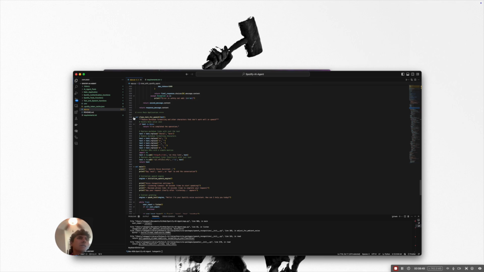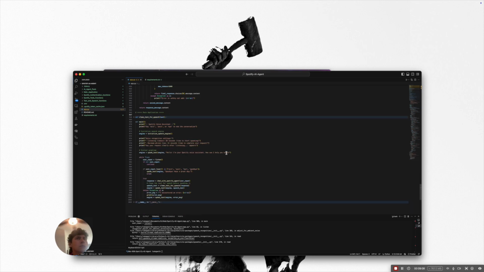Basic cleaning up the text function. So when the agent speaks back to you, it doesn't include any commas or asterisks that the GPT API often does include. What else? I guess that's pretty much it.